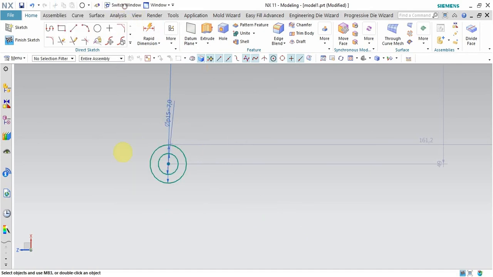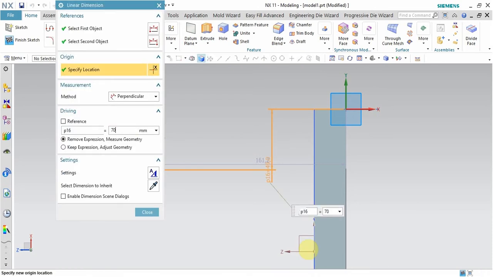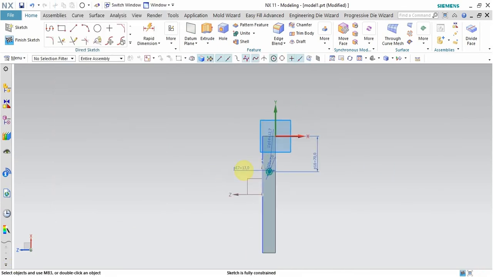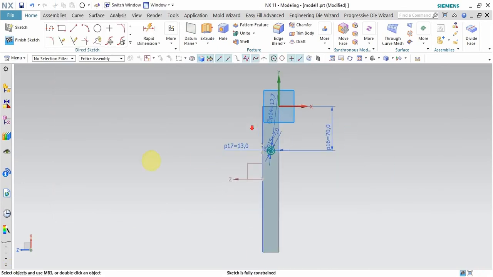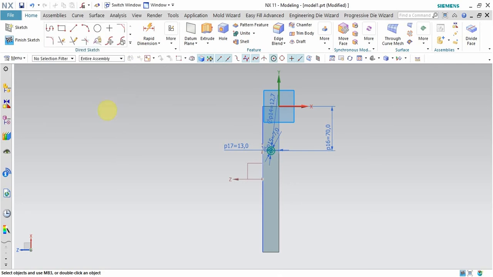Now I have to align this. This distance is 70 mm. And this distance must be 13 mm. So yeah, now we're done. And I have to make a series of holes, that is I need to pattern this feature. So select this pattern curve command.